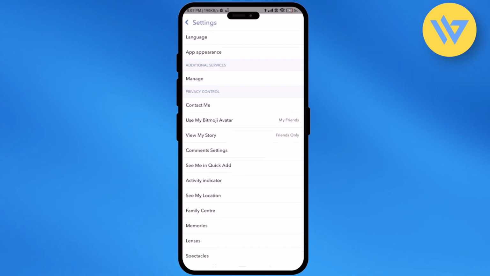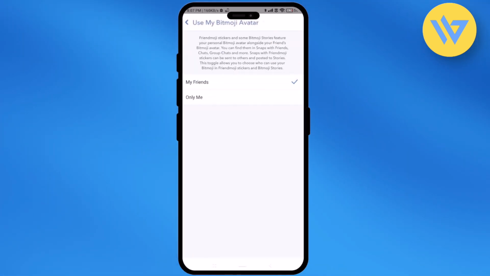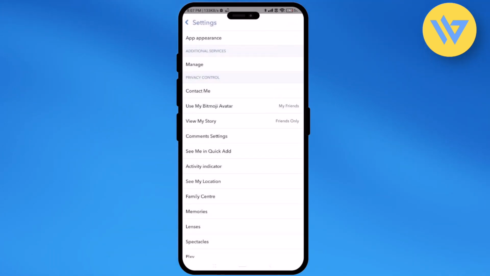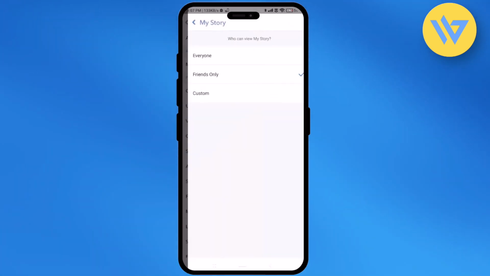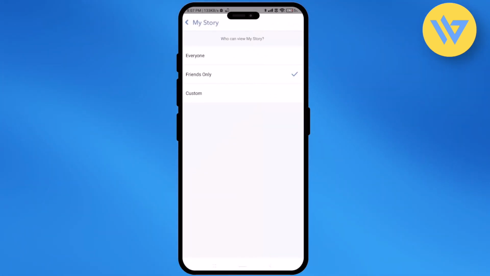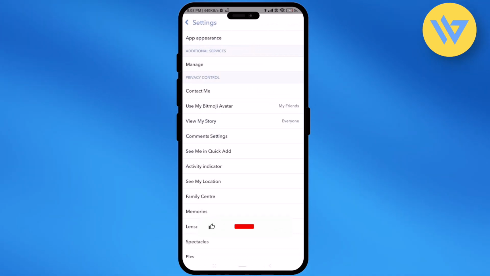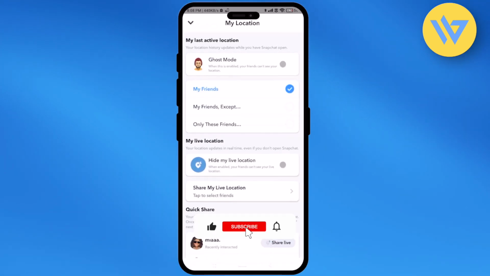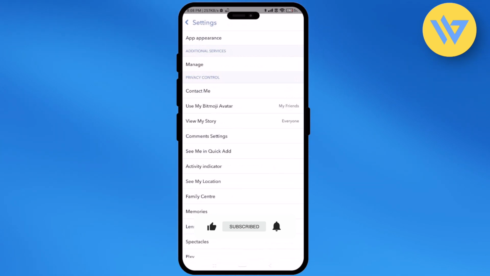So use my Bitmoji avatar, choose that, and over here choose my friends. Then view my story, choose that, and over here click everyone. Then see my location. Over here just simply choose my friends, and over here just simply go through as many options that you possibly can and choose it to my friends or everyone. Just try to make it more public.